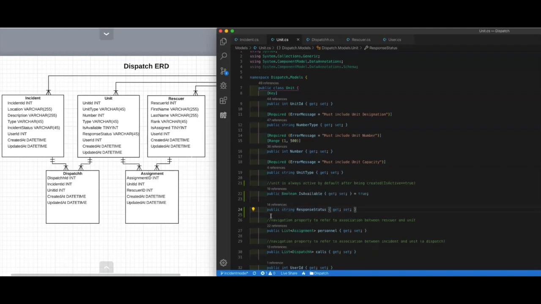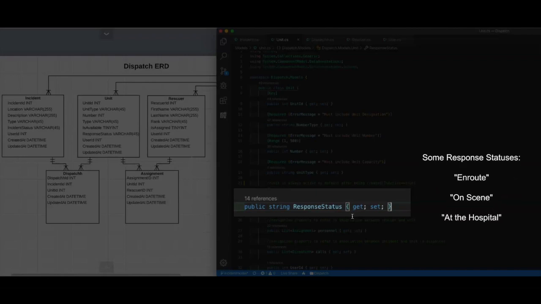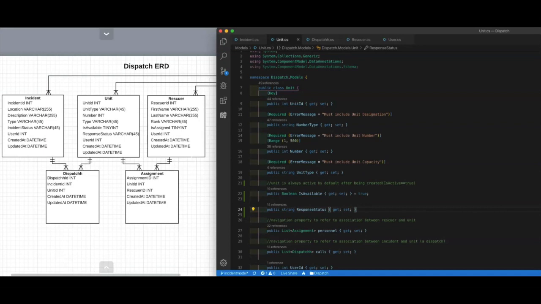And the unit also has a response status, which will be set once it is responding to a call. It'll be set to things like en route, at the hospital, and so forth. Now, I mentioned that unit has a many-to-many relationship with incident, and it also has a many-to-many relationship with rescuer, right? We just talked about the association between unit and incident. That's called a dispatch.